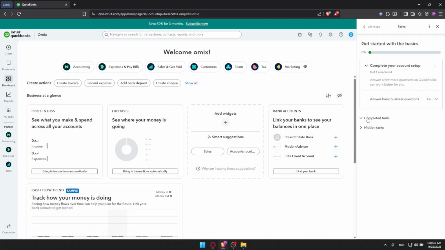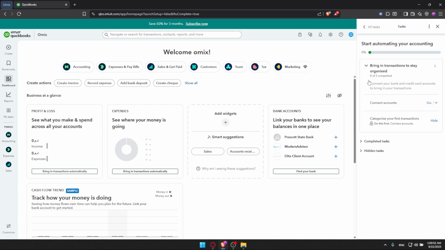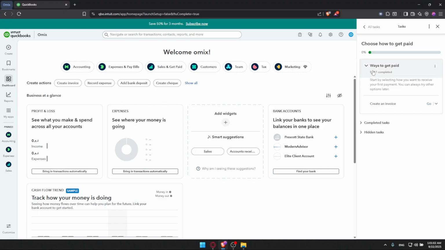After that example, you'll be here to see the completed tasks and hidden tasks, if you want to hide a task. So after that, you can go through the accounting tasks, for example, to connect some of your accounts, like a bank account and credit account, to bring your transactions here.